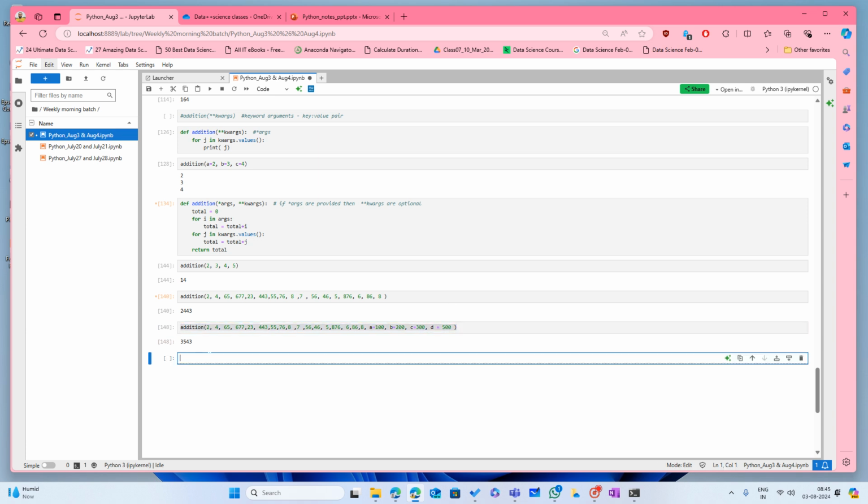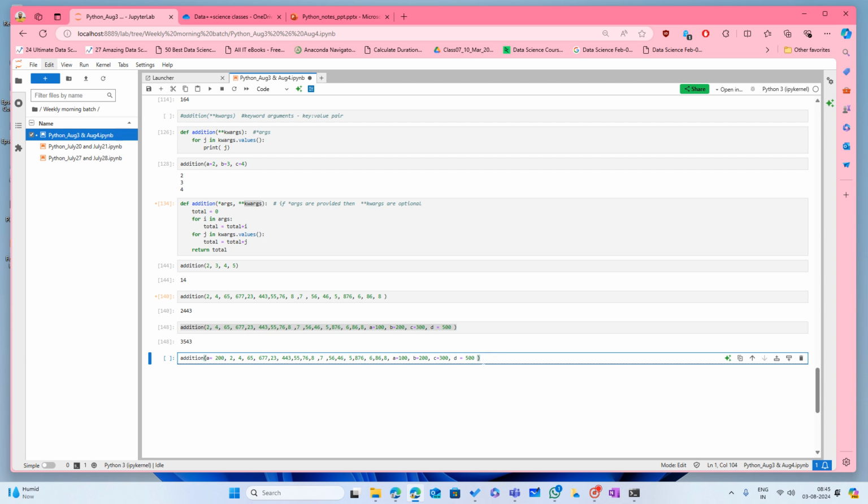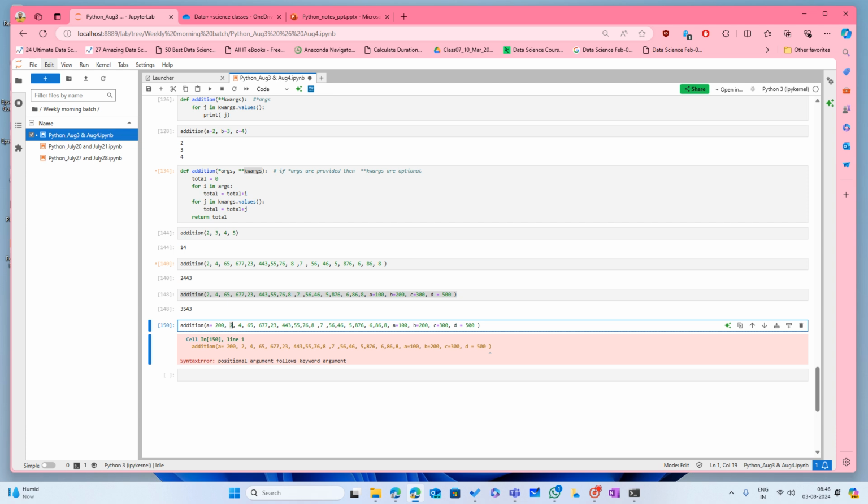Again, watch what will happen. Let's say I forgot that I had to pass it in the end, because I have provided keyword arguments only after the arguments, not before. If I pass before, again it will give me an error. Now it says positional arguments follow keyword arguments. This is a very common, very important thing to remember: your non-assigned values should always come first, and only after that should the assigned values come.